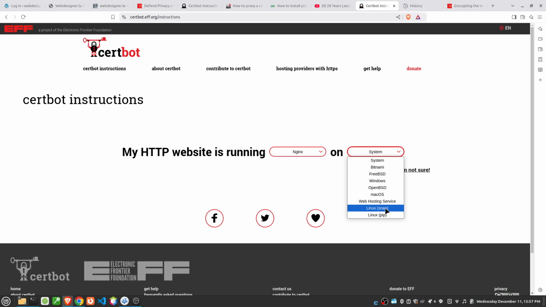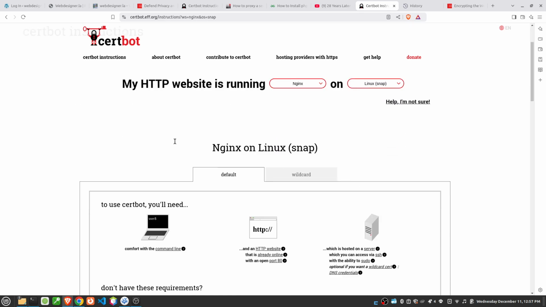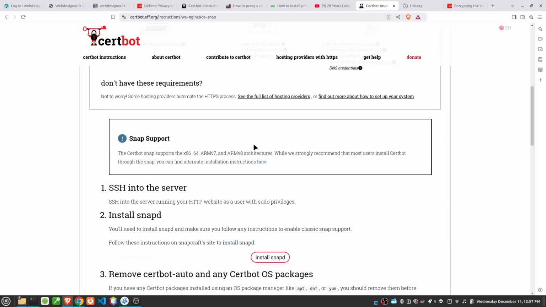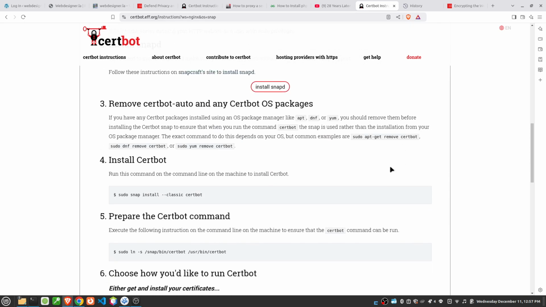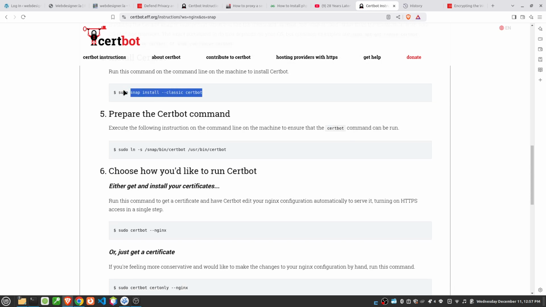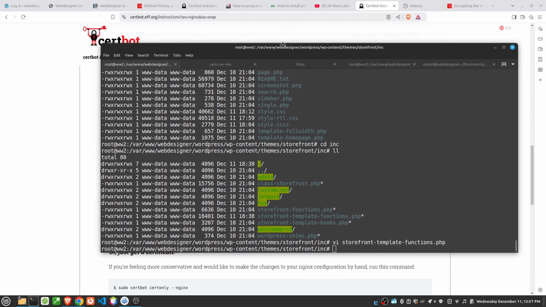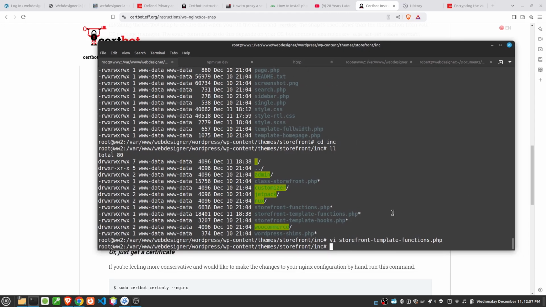So I'm not going to go through the process of installing Snap. You go ahead and select Nginx and Snap, and it provides you with some instructions on how to get Certbot up and running. So one of the things that I did was I went ahead and ran snap install certbot. Right, so here I am in my web server.